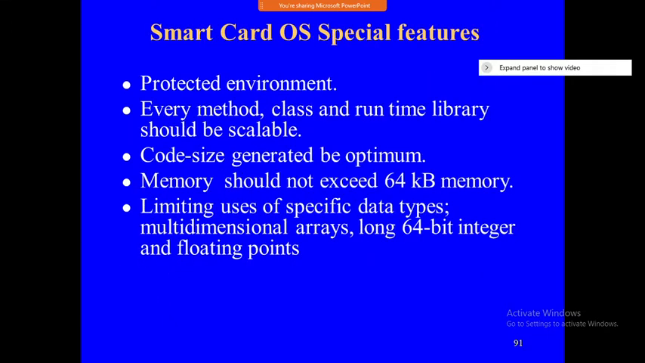Next, some of the smart card OS special features are there. Protected environment, every method, class, and runtime library should be scalable. Code size generated should be optimal. Memory should not exceed 64 KB, limiting uses of specific data types: multidimensional arrays, long 64-bit integer, and floating points.